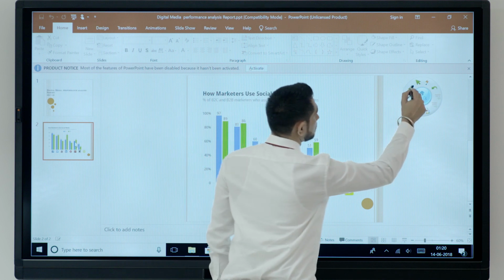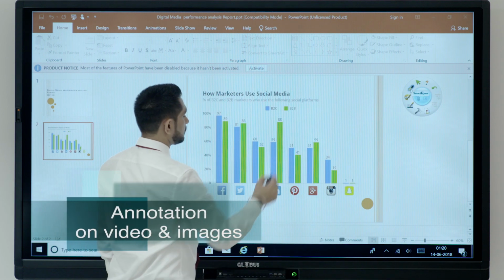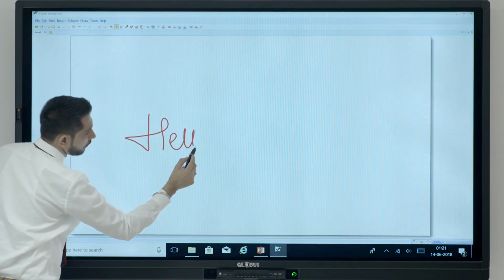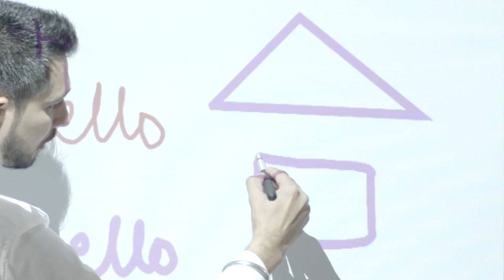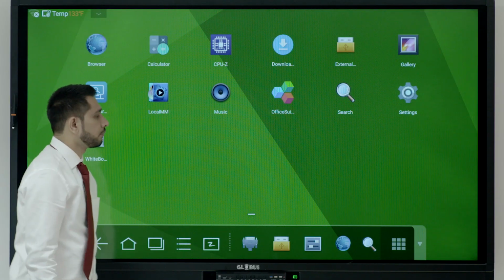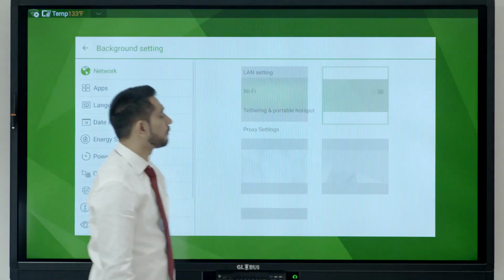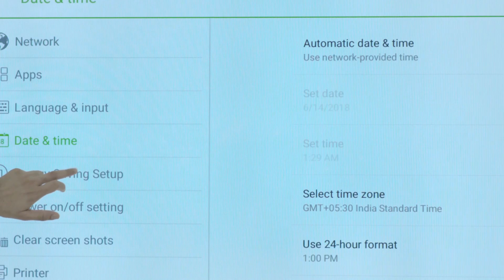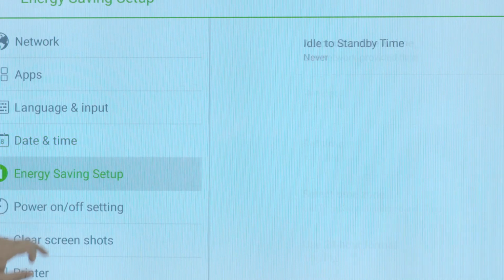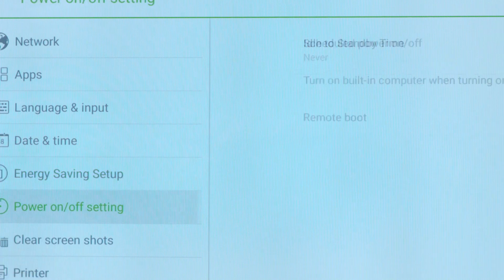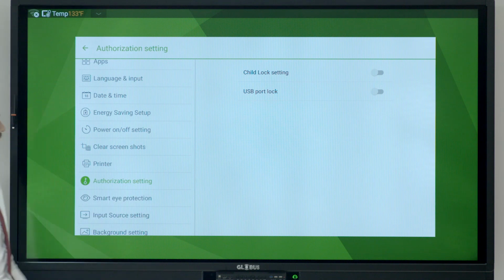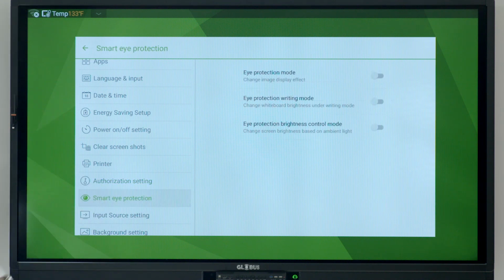The embedded annotation software enables the user to use various interactive features: write, erase, draw, shapes, color. Large format display also features functions like background setting for Android, date and time setting, energy saving setup, power on and off setting, child lock setting, and smart eye protection mode.